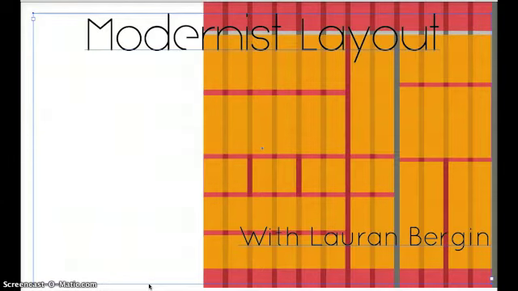Today I'm going to be talking about modernist layouts. So, the basics about modernist layouts is that they use columns or grids to lay out websites and to place content, video, and text, and they place it using the grid system, and this creates more of a clean and organized feel to the website. So that's just a little bit of an introduction to the modernist layout.